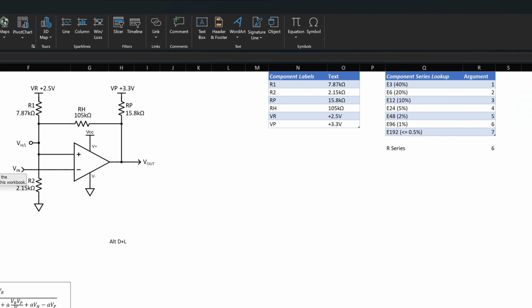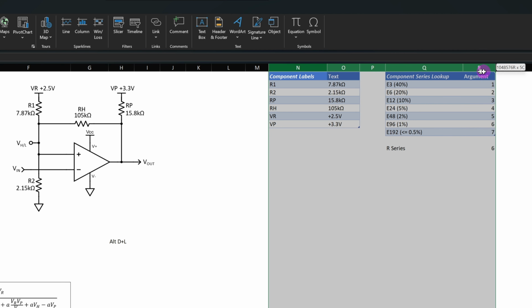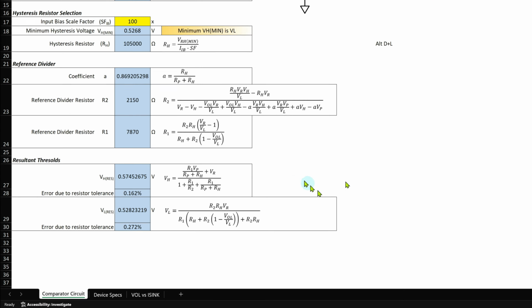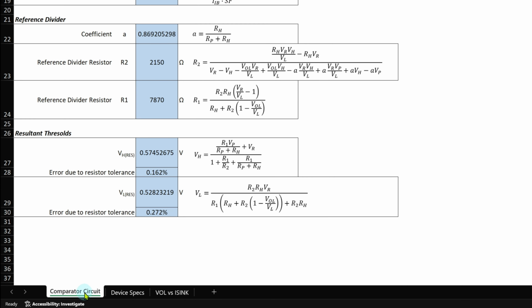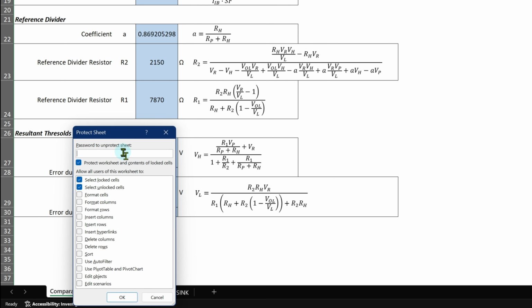If you think these tables are distracting to the user, you can hide them. Just select the columns, right-click, and select Hide. Finally, let's protect the sheet so the calculation cells are not overridden. You can use a password if you like.